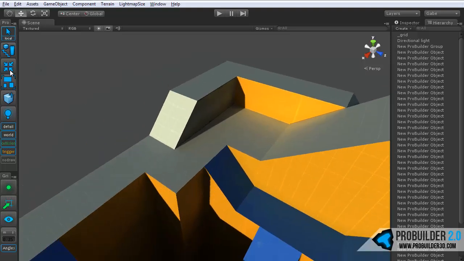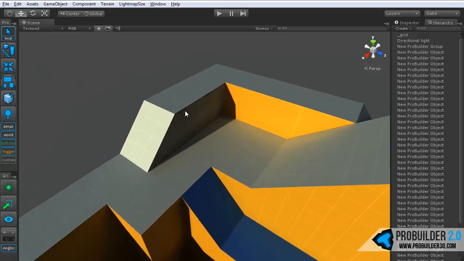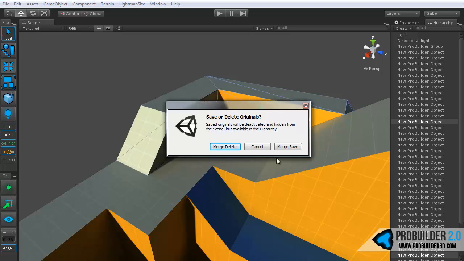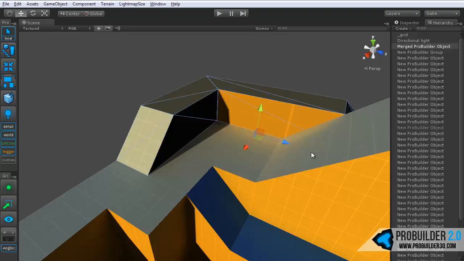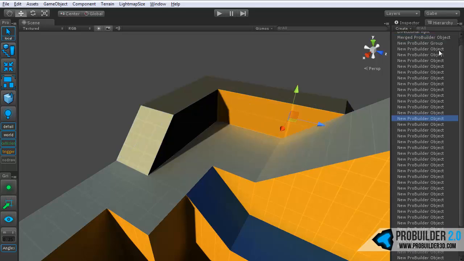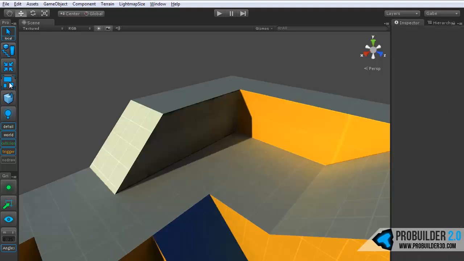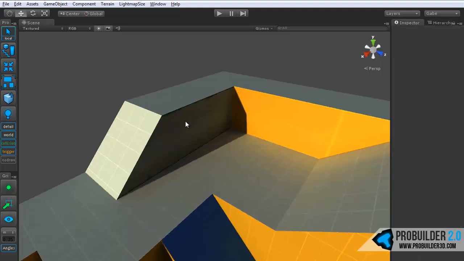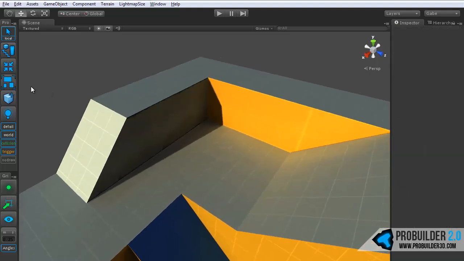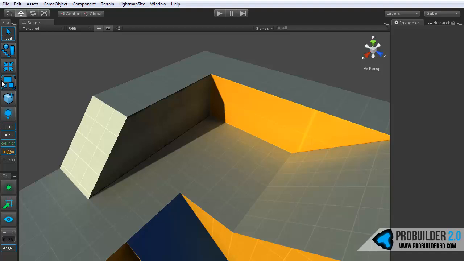Below that we have the merge item. So with this you can take multiple ProBuilder boxes and simply merge them into one. It'll give you the option to save or delete the originals. And if you choose save, you'll notice the old ones end up just grayed out in your hierarchy. Okay, below that, simply a grouping button, which will just make a hierarchical group out of a selection. So it can be handy at times. We thought we'd add that in there in case people want just a quick shortcut to it.